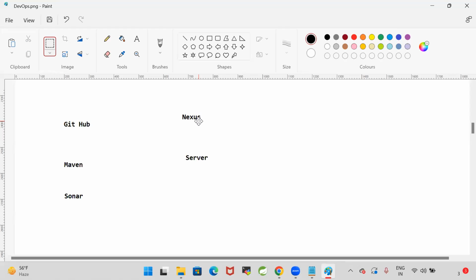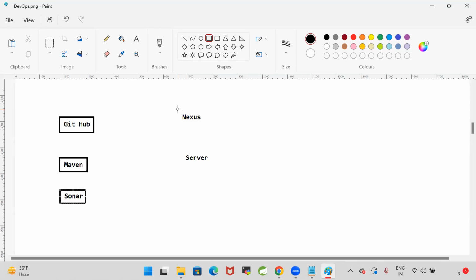Okay, several tools we are using. GitHub we are using to store the code. Maven is used to build that code. Sonar is used to review the code. Nexus is used to store the artifact. Server is used to deploy that code. So here we are working with several tools to perform build and deployment of our application.